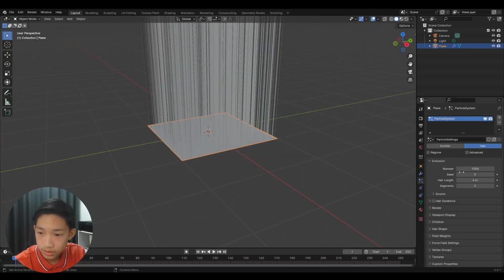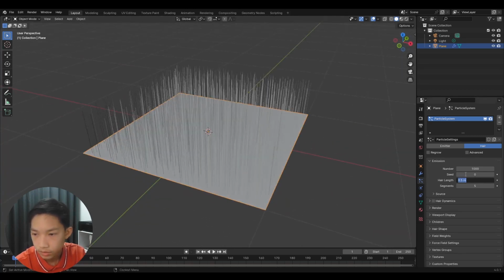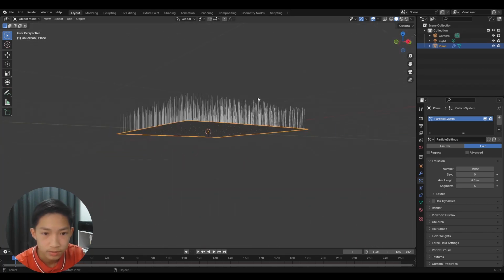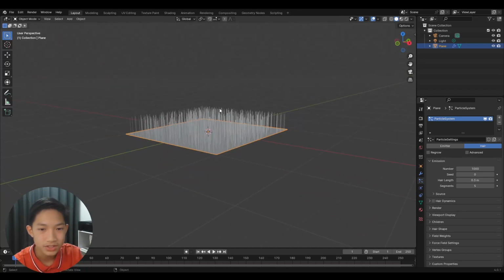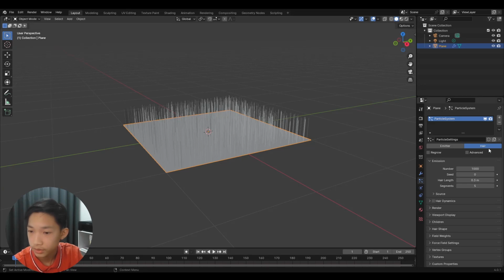So now let's first shorten the length of the hair, maybe like 0.5, something like this. It's actually up to you. 0.3, something like this. So this is gonna be the length of our grass. Now there's a couple settings that we could change to make it look better. For example, the first one, let's click on advanced right here, and we're gonna go to physics.